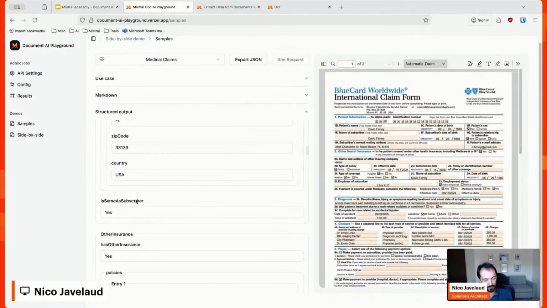So what this field is doing is detecting the subscriber, so the name of the subscriber here in row 1E, and it's going to compare it with the name of the patient in 1B. And if these two were not matching, the model would be able to detect that, and we would get a false, which might have a downstream impact. And all of this can be defined with a simple definition of your output.